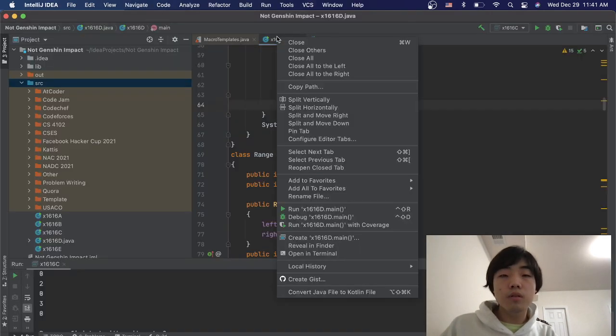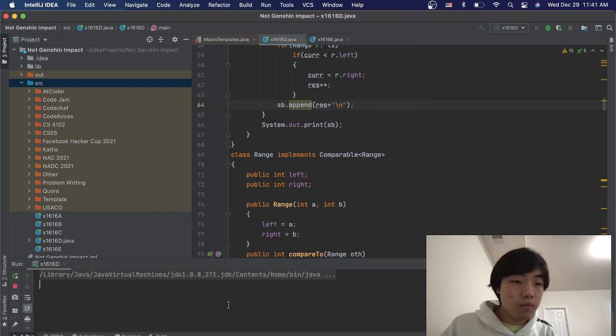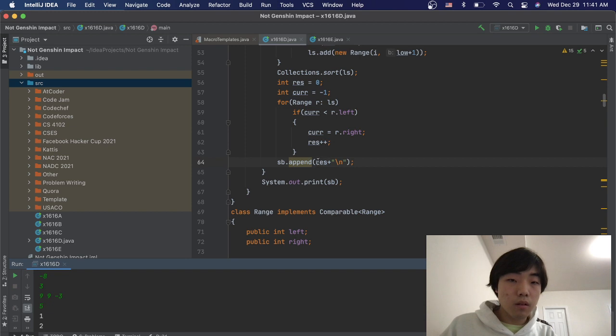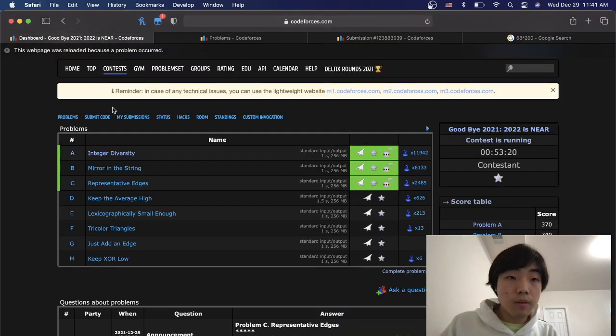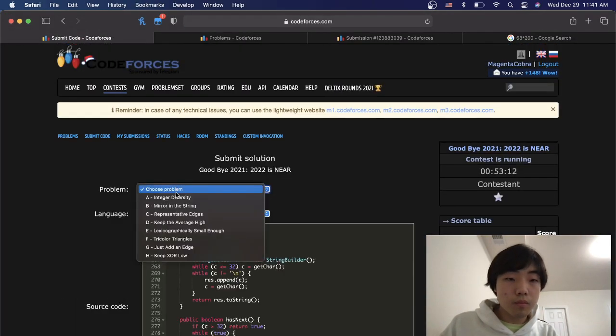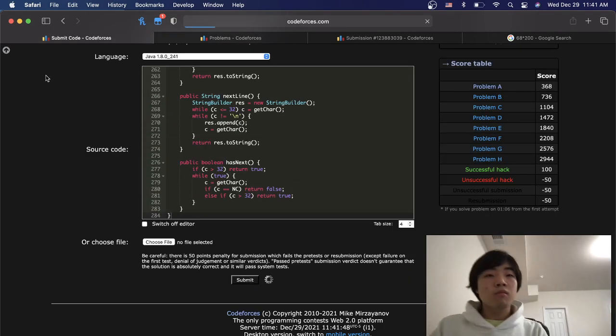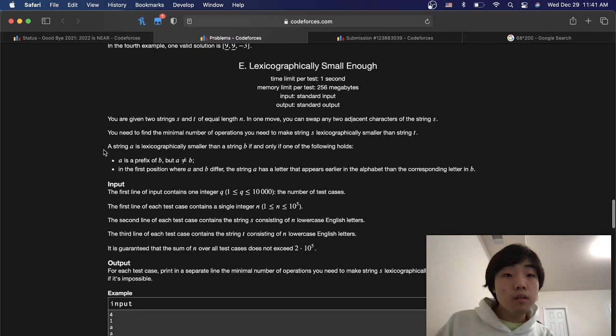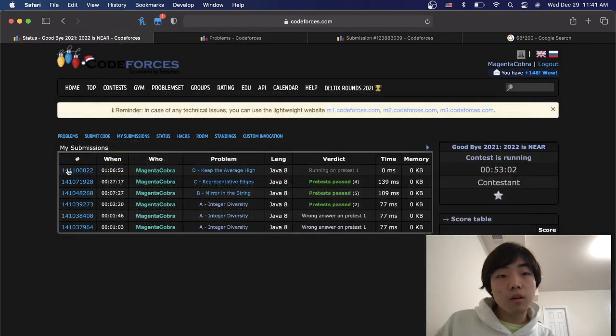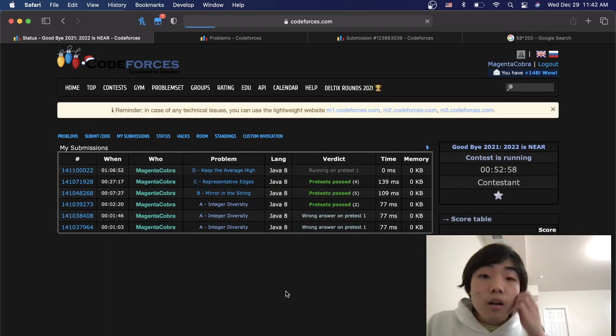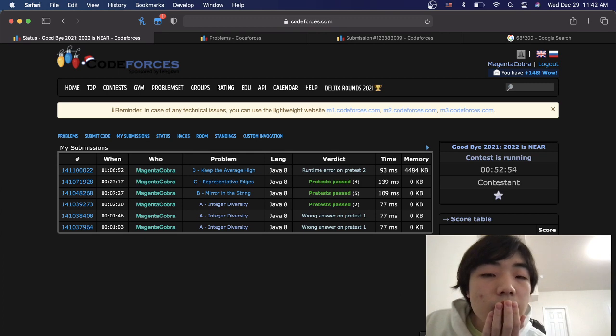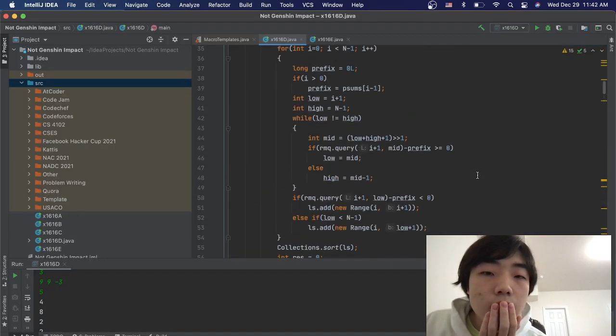4822. Small correction. N minus res. Let's move on to problem E. Hopefully this works. I just hope it doesn't TLE. Runtime error. Wait, hold on. Runtime error on test 2. How come?